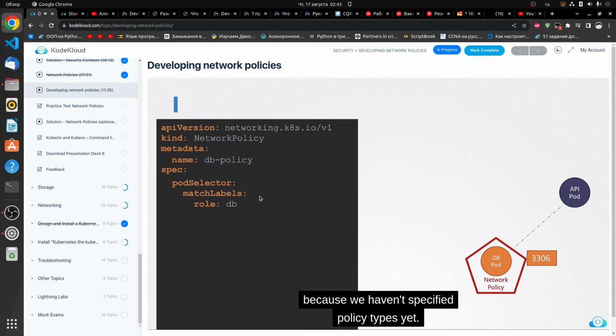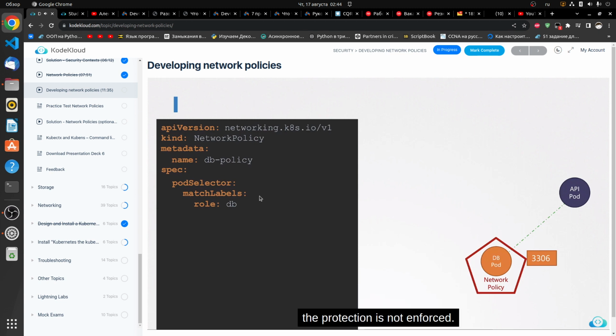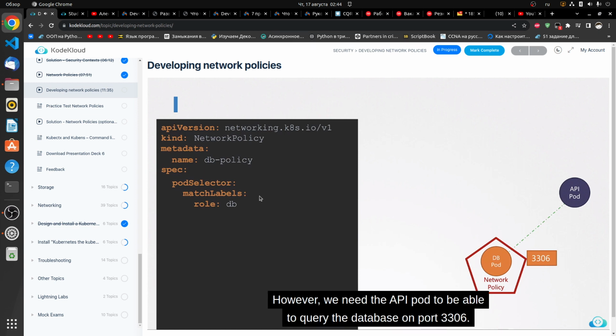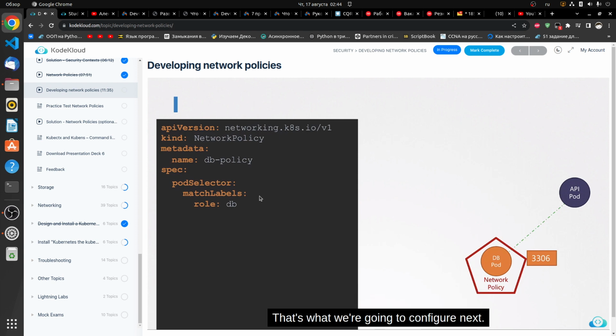However, we need the API pod to be able to query the database on port 3306. So that's what we are going to configure next. First, we need to figure out what type of policies should be defined on this network policy object to meet our requirements. So there are two types of policies that we discussed in the previous lecture. We have ingress and egress. So do we need ingress or egress here, or both?